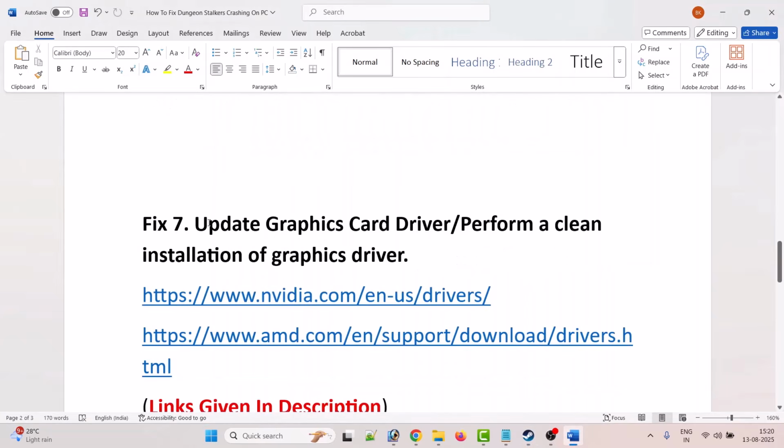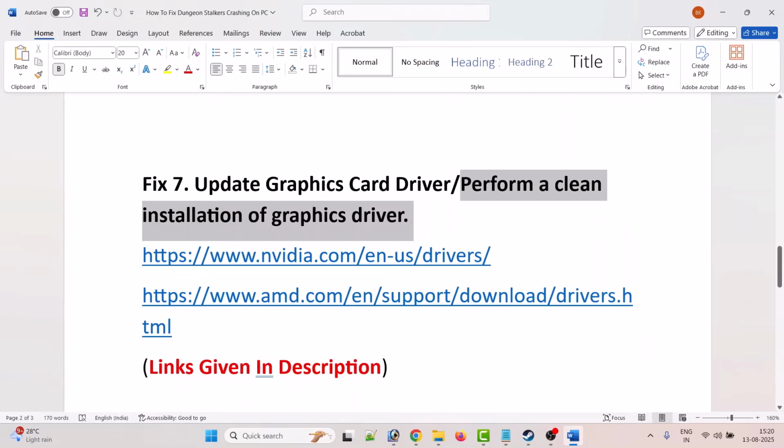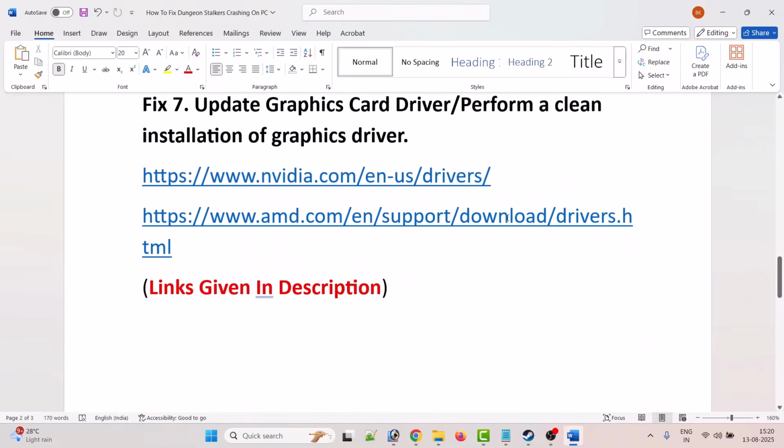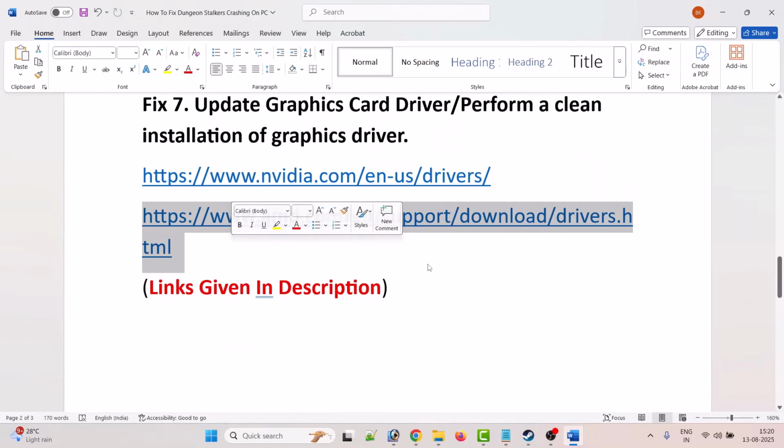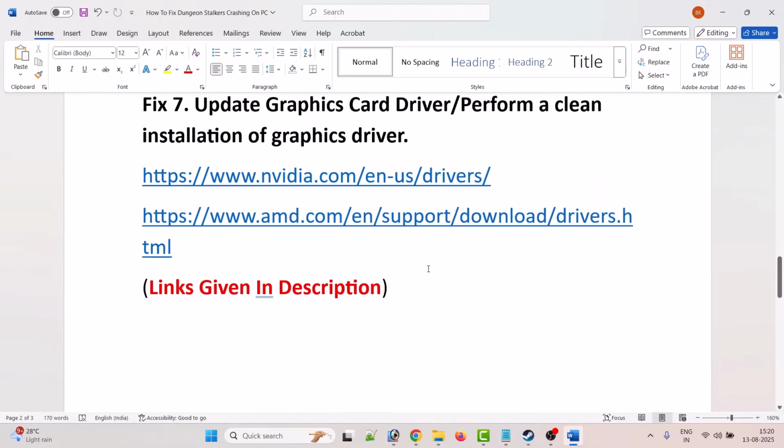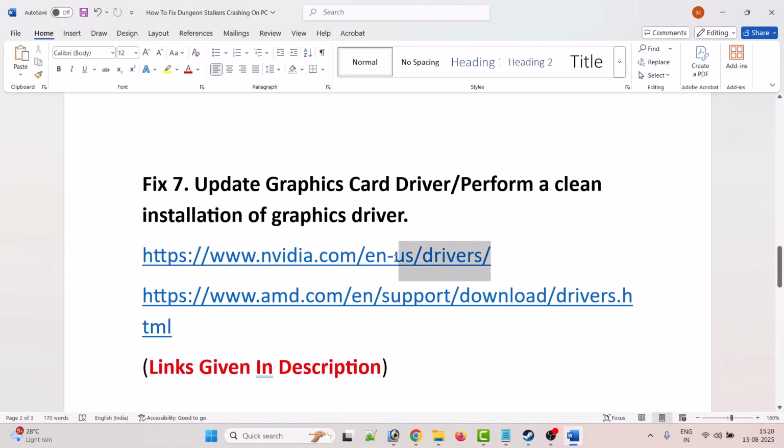Seventh solution is to update the graphic card driver. So simply update your graphic card driver and then launch the game and check. If that doesn't work, then perform a clean installation of the graphic card driver. If you have an NVIDIA graphic card, then go to the NVIDIA official website. If you have an AMD graphic card, then go to the official AMD website. And if you have an Intel graphic card, then go to the official Intel website. I am showing the example of an NVIDIA graphic card driver. So go to this website.